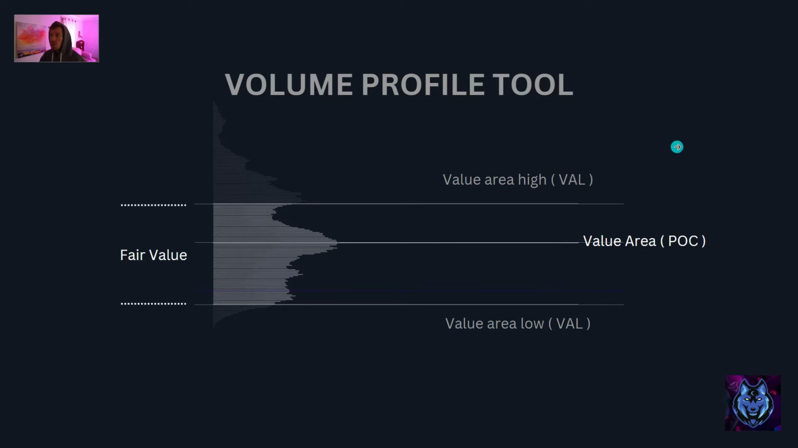So we pull our volume profile. This is how the volume profile actually works. Once we pull the volume profile, the center here is called the value area, the point of control. This is the most traded area on the chart. This space in between here is the fair value. This is where price is at fair value. And this is where most of the trading actually happens.